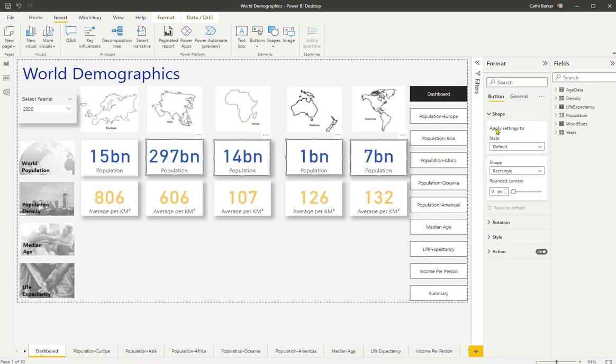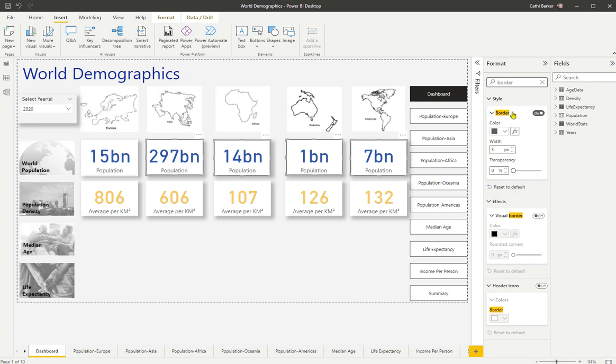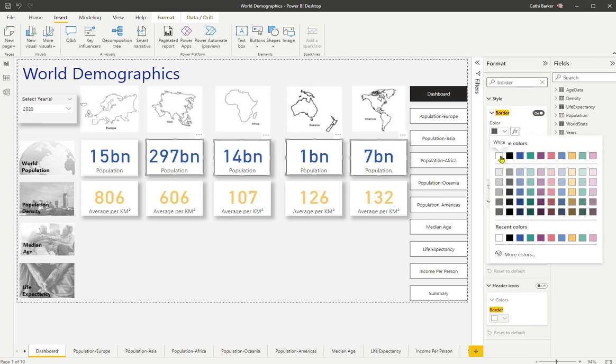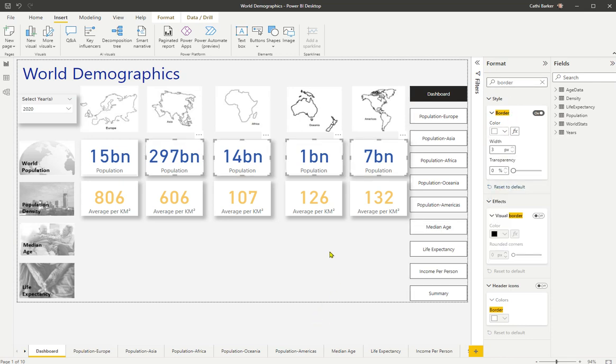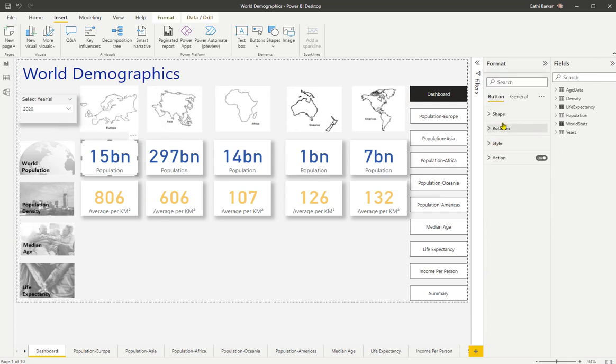I'll go into shape, I'll go into style. Let's just type border. Change the color of the border to white. And so therefore, and you could almost make it transparent 100%. That would be another way. And now it's 100% transparent. In fact, I would probably do that to this.